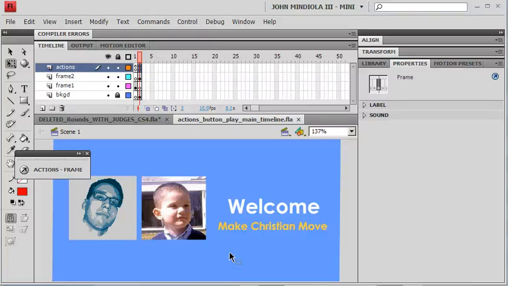This one is about making movie clips themselves actionable as buttons. So we already have, like in this instance, "make Christian move." This text piece was a button and it made this thing operate. You can actually make movie clips themselves act like buttons. It's actually quite simple. So let's dive into it.